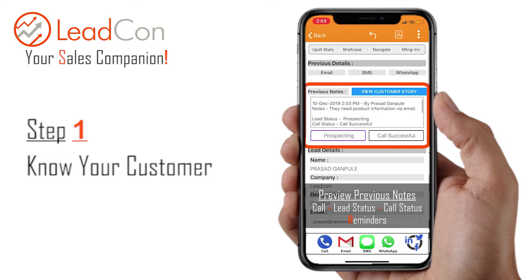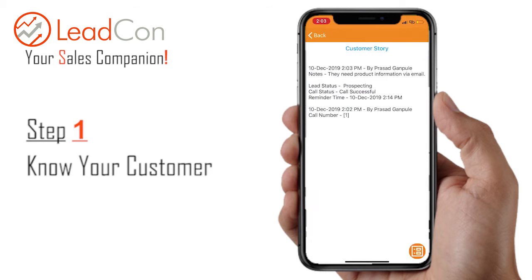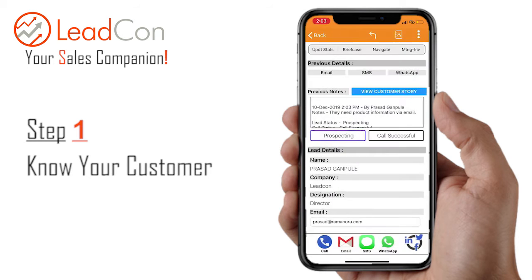Whatever notes that you have added can be seen under the section of previous notes, so that next time the call reminder pops up, you no more have to worry about what was the previous discussion. You can also see these notes under the customer story.